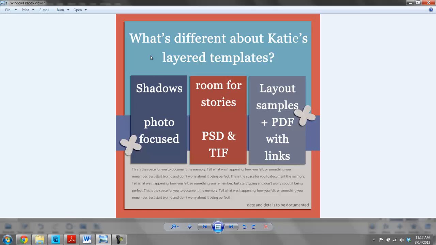Like on this template, you could use this area for a big photo, these areas for small photos. You could also use this same page for no photos. This could be pattern paper, these could be journaling cards. So I like to have a template that will work for somebody who likes several different approaches. I always leave room for the stories because I think that's really important. I include them in the PSD and TIFF versions.